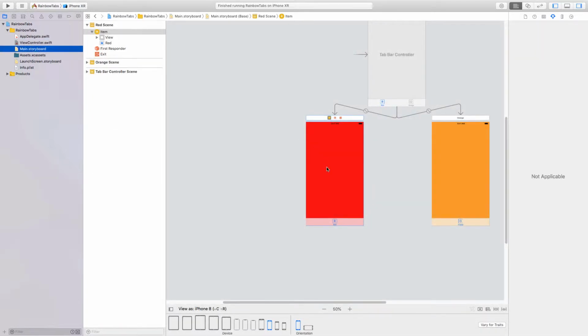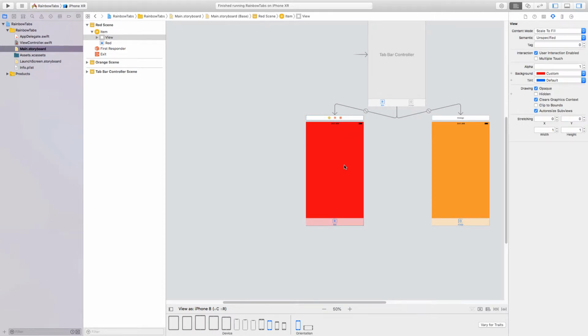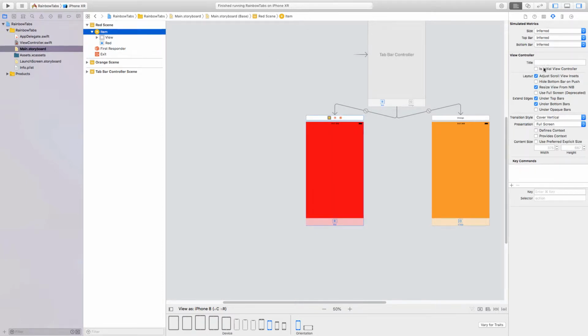The next thing I'm going to do is select my first item, my red scene, and update my view controller name to red. And then I'll select my second item, view scene, and update the name to orange. Okay, so I have the names updated so that they appear in my view controller.